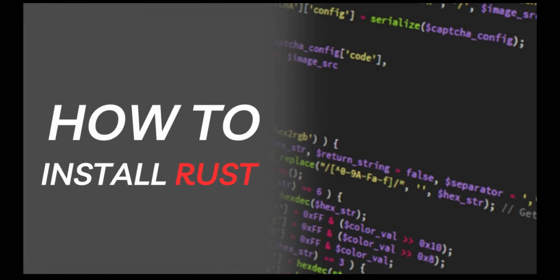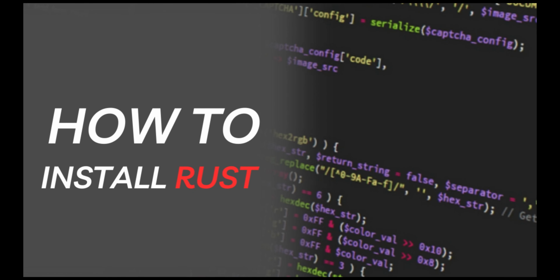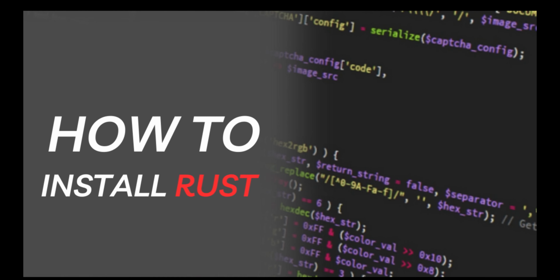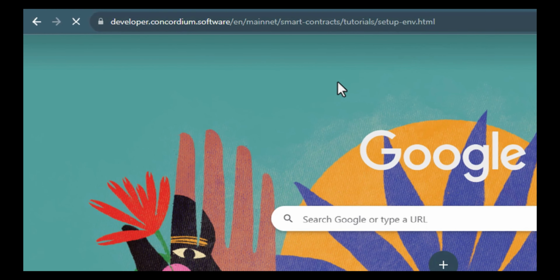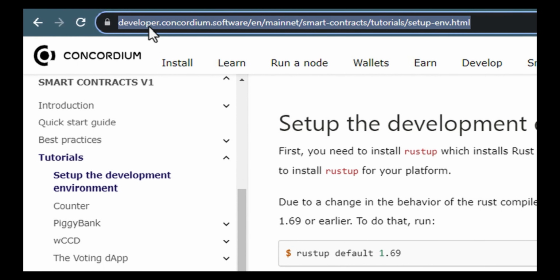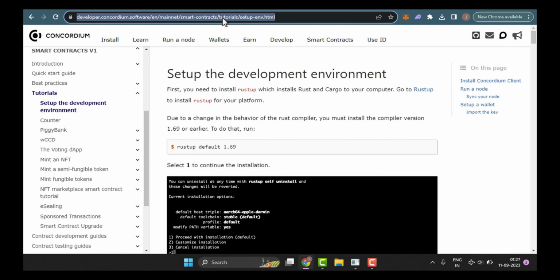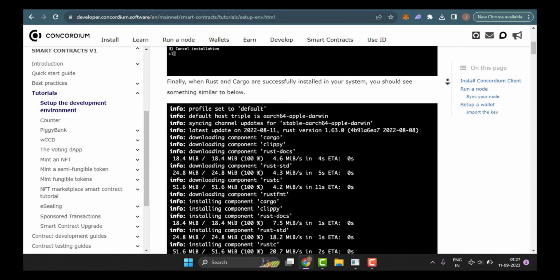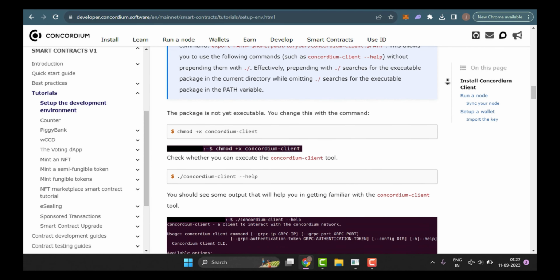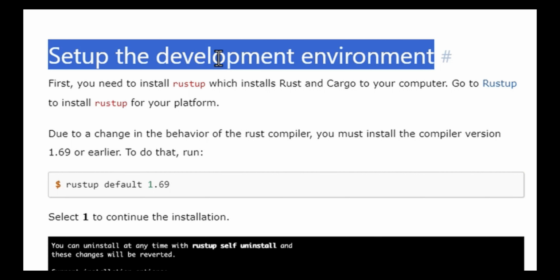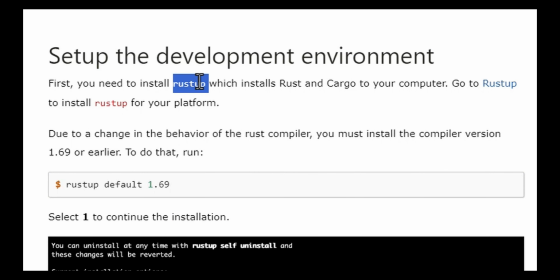Let me first teach you guys the process on how you can install Rust into your device. The very first thing that you need to do is go to the link in the description below for Concordium installation guide, and once the website has been loaded, you will see a detailed article on the process on how you can set up the development environment. Before we can proceed any further, the very first thing we need to do is install Rustup, which will help us in installation of both Rust as well as Cargo to our computer.